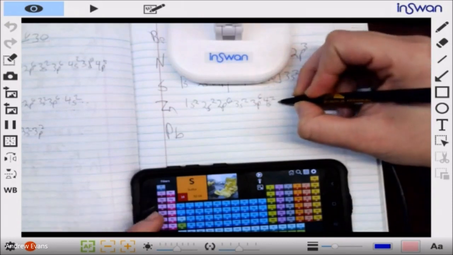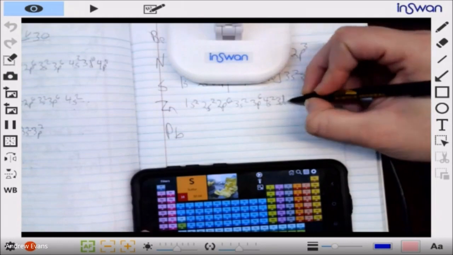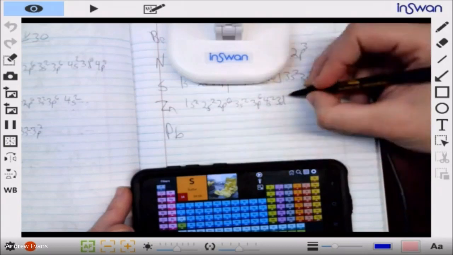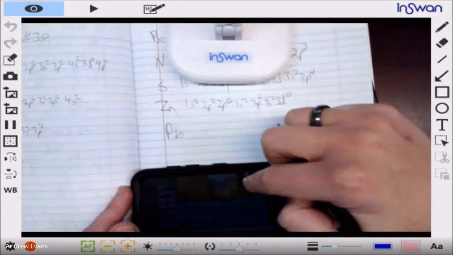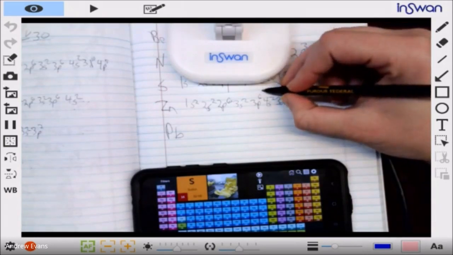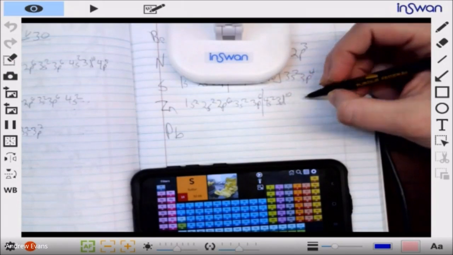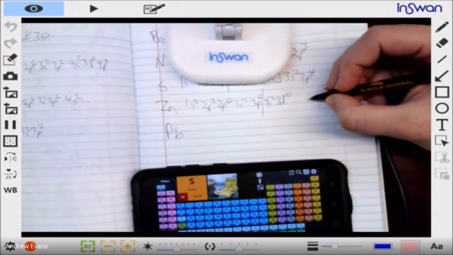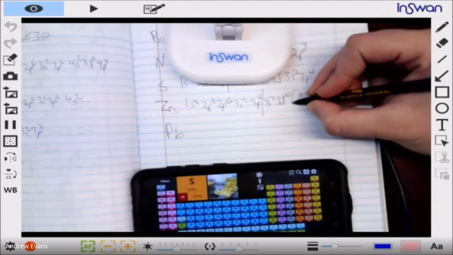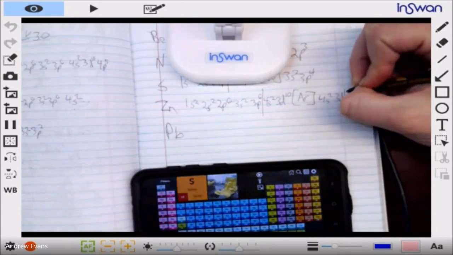4s2. Now here's the tricky part. We got a D. 3d. Zinc is all the way at the end right here. 3d10. The core is everything on the previous row. The valence is everything right here. So we are looking at argon, 4s2, 3d10.